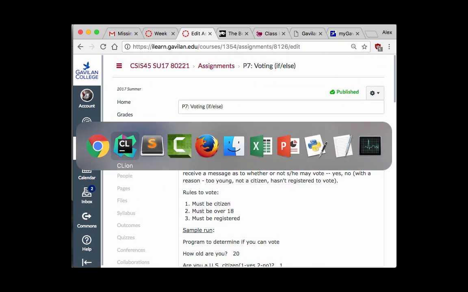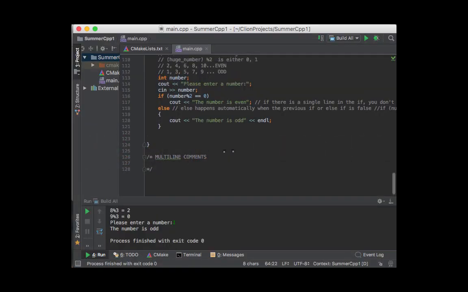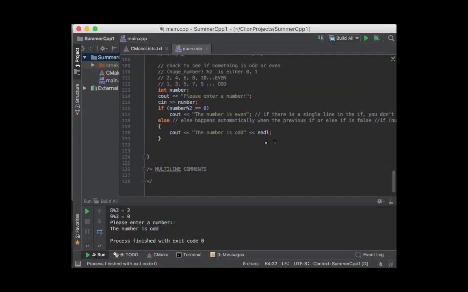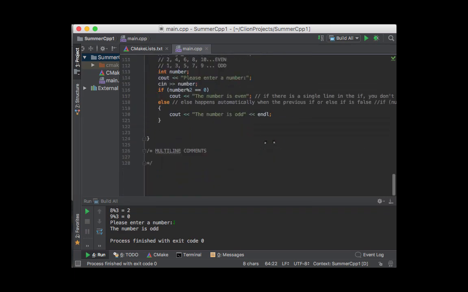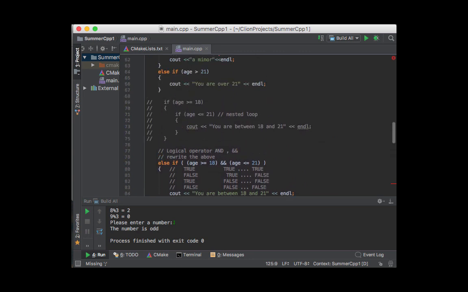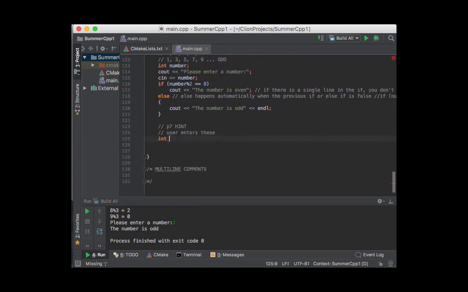So what I'm going to do is, I'm going to go in there, I'm going to do this, and I'm going to go in there, and I'm going to put it at the end. Okay, so this is hint P7 hint. Okay, so I'm going to, the user, let's say user enters these, right? So it's going to be an int, I probably have age already. Yeah, I already have age. Okay, I'll make it a capital H. Age, right? Let's say is equal to whatever, 23.